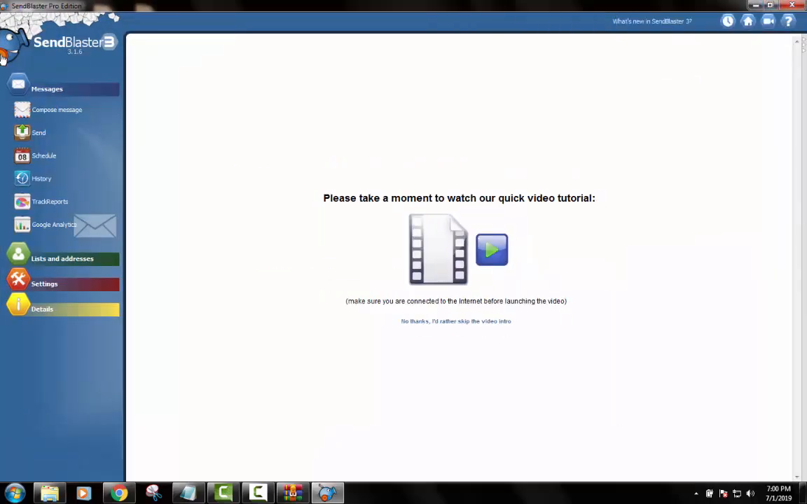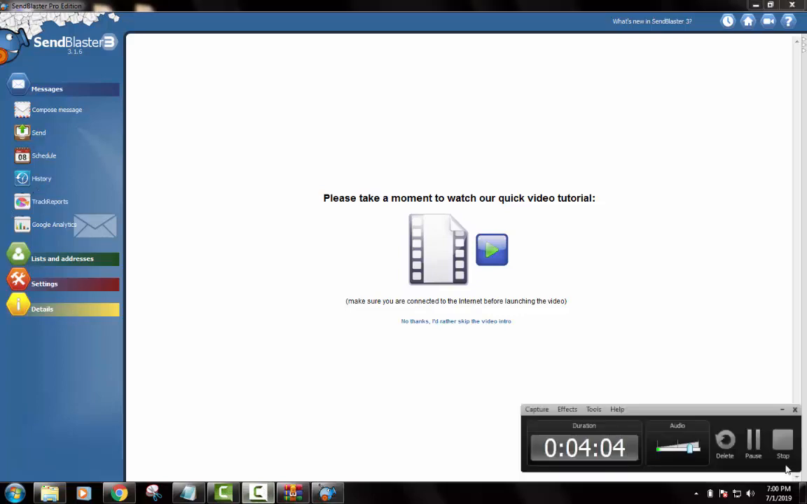This is the interface. So I will be showing you how you can make use of all of this. This is the message. This is where you send your message. Under the message you have the compose message, you have the send, you have the schedule history, track reports, Google Analytics, list and address settings, and then all the rest.